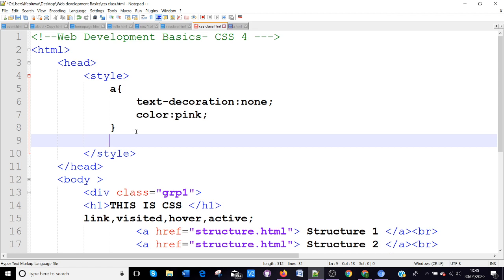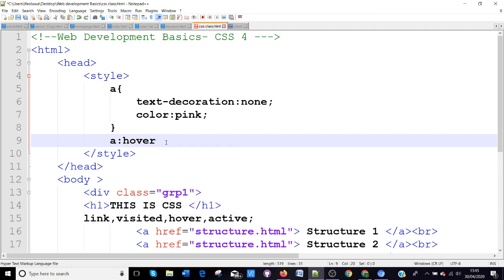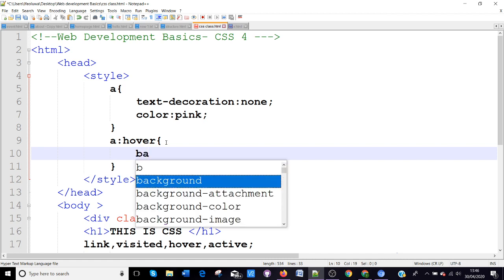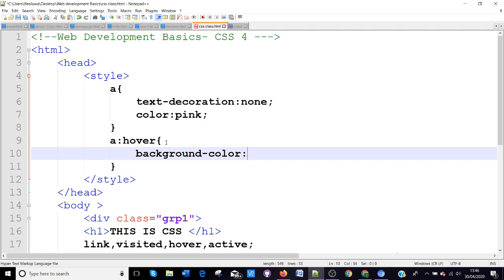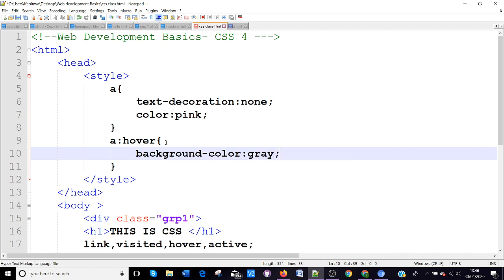However, let's practice using hover and active. If instead of writing hover here, you put visited, then you specify your color or background color. You can also use background color when it comes to links. If you specify your color or background color, then it will change after you visited that page. So background color, let's call it green. Okay, let me see gray and see what happens.